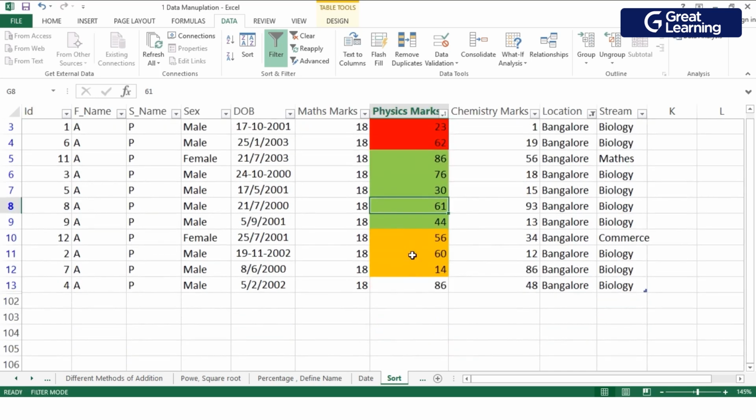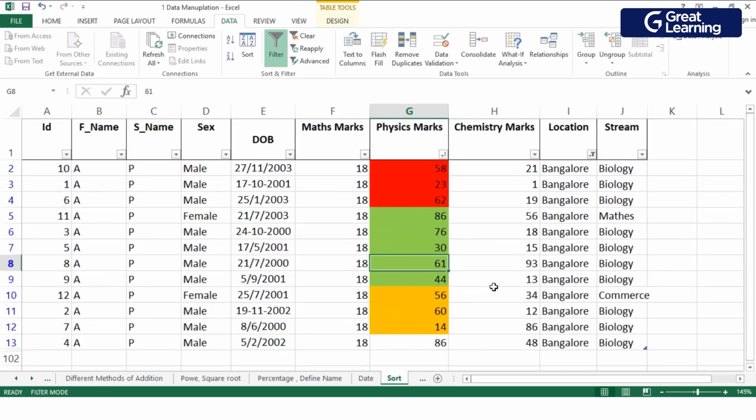So yeah, there is our data sorted on the basis of colors, that is all the red color cells, rows are coming at the top, then all green, then we have orange, followed by no color. So this is how we sort on the basis of colors in Excel.